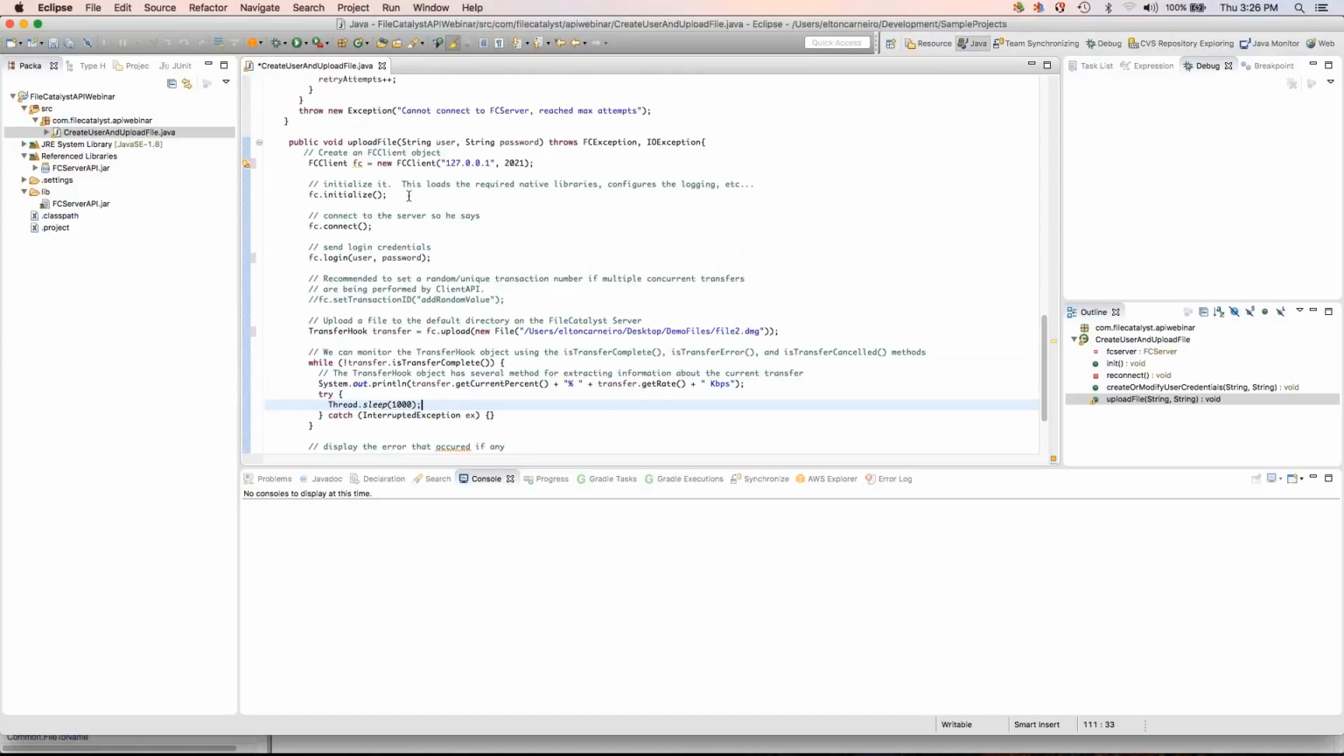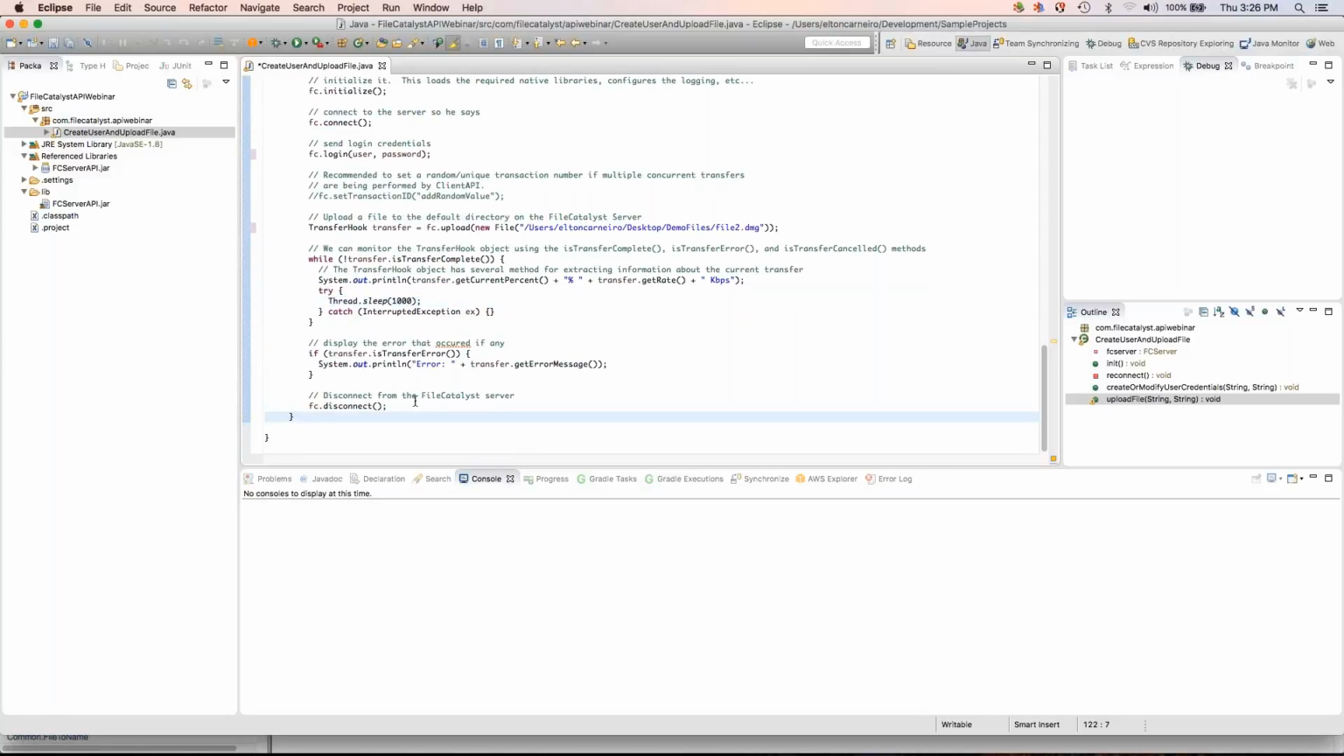So we have this method to upload files. Now, how do we tie this all together? Let's go ahead and create a main method.